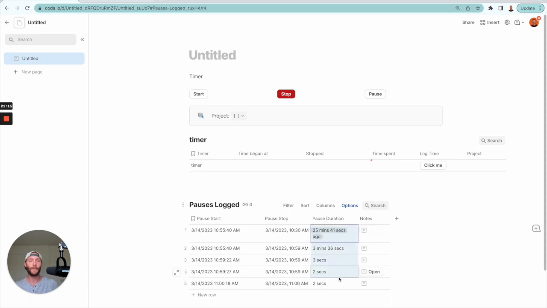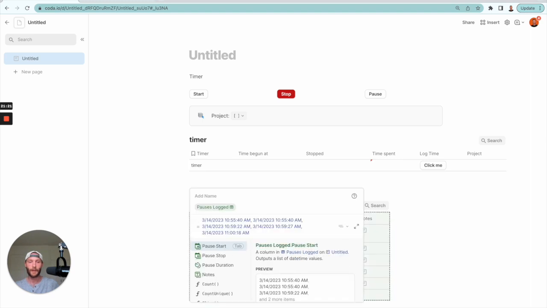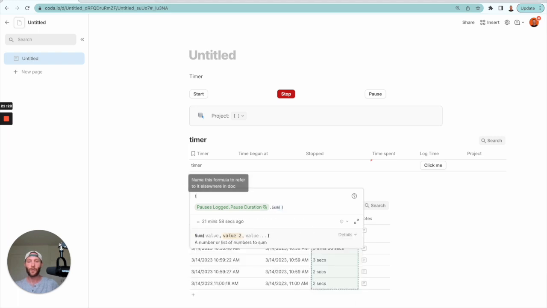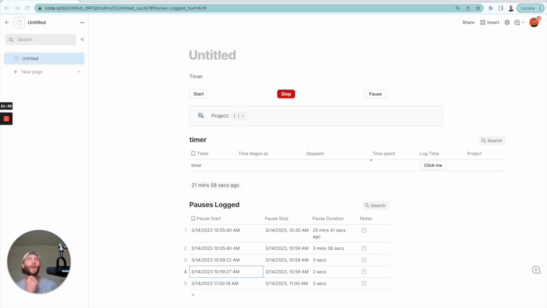Right? So now I've logged these. So what I'm going to do now is I'm going to go into here and I'm going to say equals pause logged dot pause duration dot sum. And this is going to be my total pause time. Okay, I can name formulas and come back to them later. So this is my total time that I've paused. And so now when I go here, I'm going to relate this back to my actual timer.